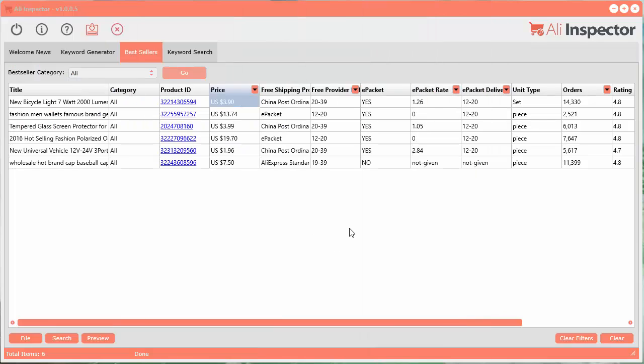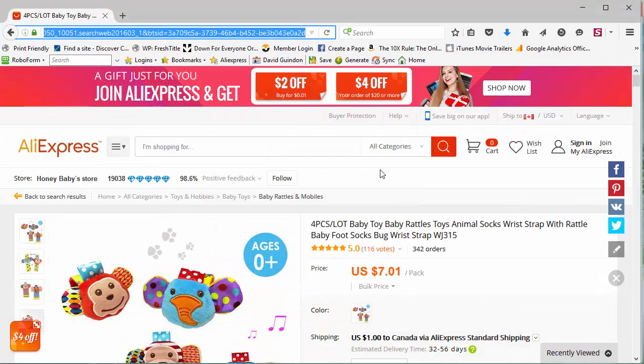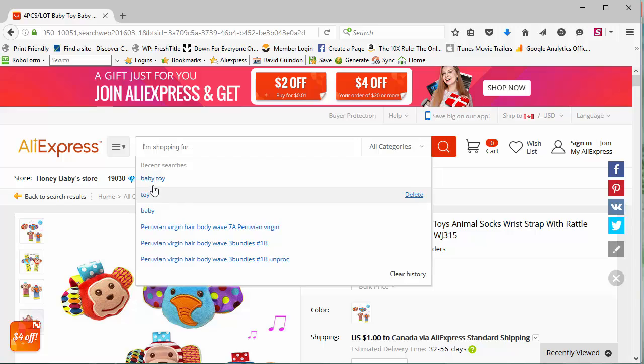Now I want to show you another feature I recently added for version 1.005. I added this new button at the very top. If you click that, it allows you to download product images and description. If you select this radio button here, you can enter in the actual AliExpress product URL. So let's say, for example, you already have some products in one of your stores and you didn't want to go and use the software to try to find the product you have in your store, but you do just have the link. So let's say you're in AliExpress and search for baby toy.